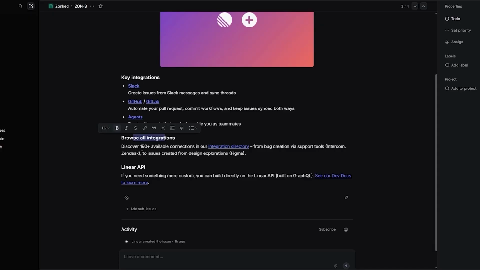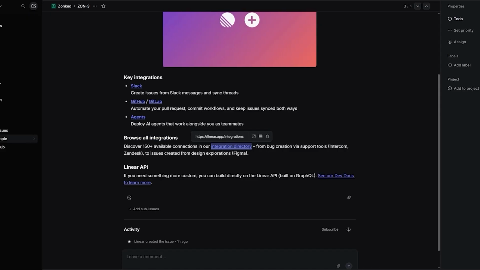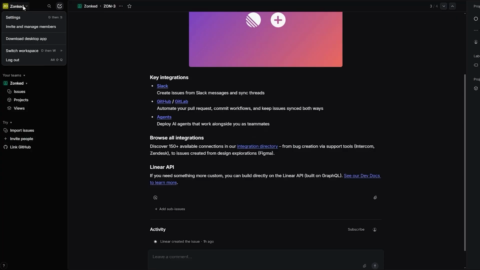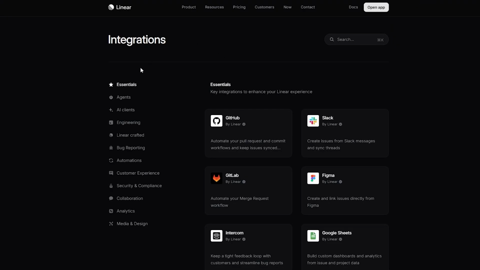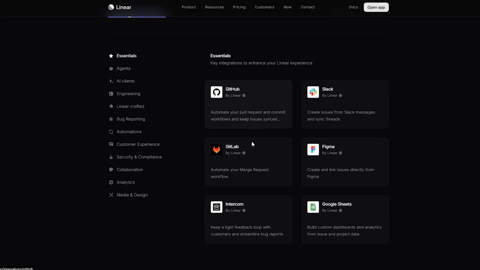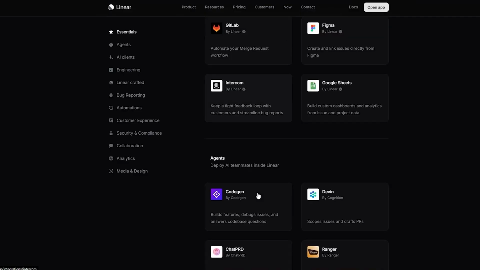We can browse all the integrations by coming over here into the integration directory, which we can also find here on the left-hand side. This is the desktop application as well, but here is the link to it, and we can open it up from here. No need to figure that out. So here are the integrations. Here we can install these integrations. We can see we've got GitHub, GitLab, Slack, Google Sheets, and Intercom.